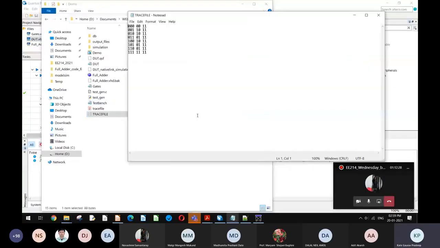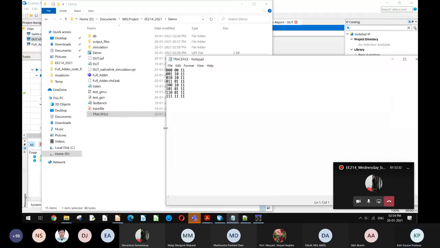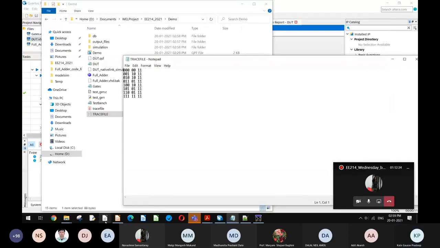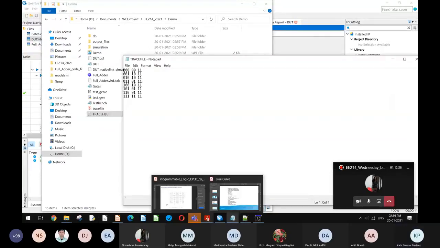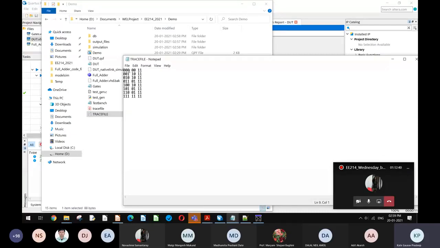This is the trace file.txt. This trace file contains inputs, all the possible inputs over here, because my adder is a 3-bit adder, so it will have 3 bits. I mean the full adder, and it will have 3 bits, and the expected outputs. So one is sum and one is carry.